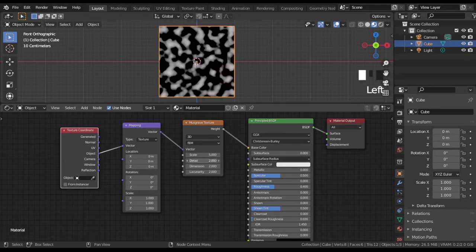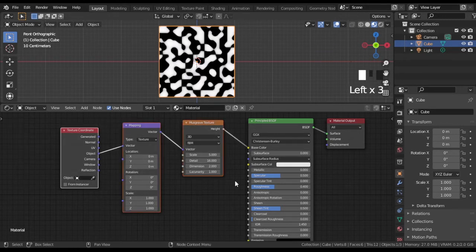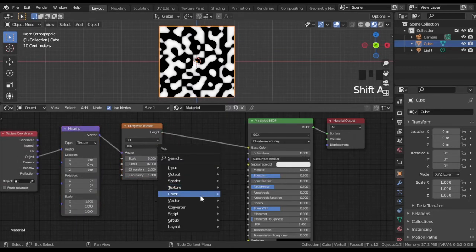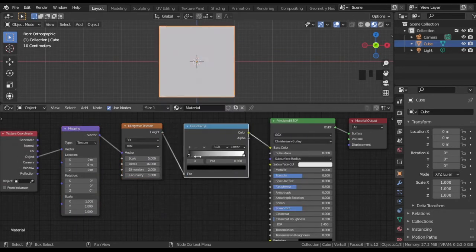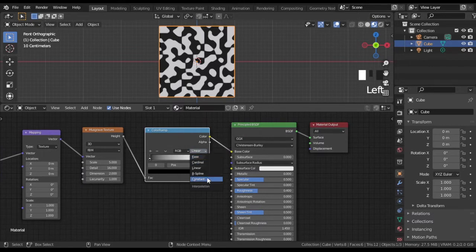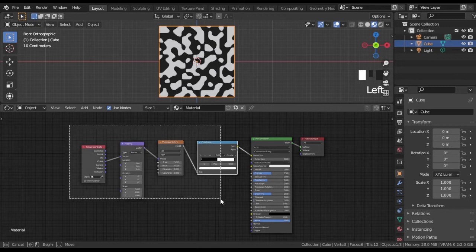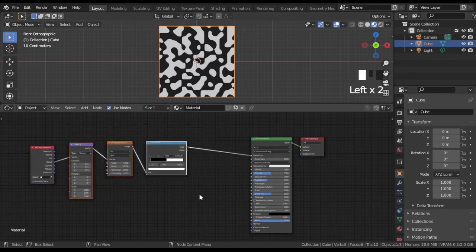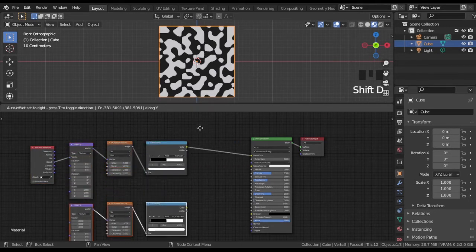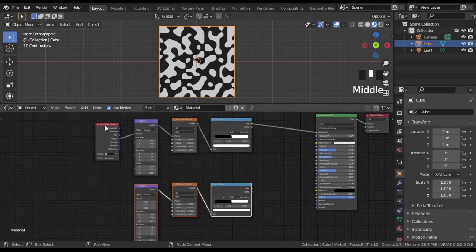Increase the detail number to 16 and decrease linearity to 1. Add color ramp and set it. Duplicate then mapping, texture and color ramp nodes and mix obtained patterns.